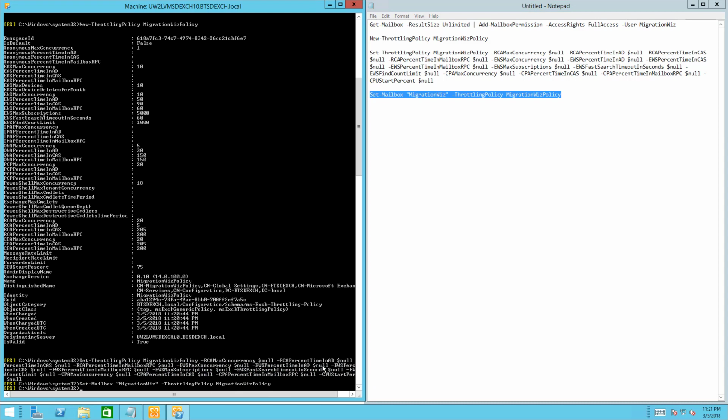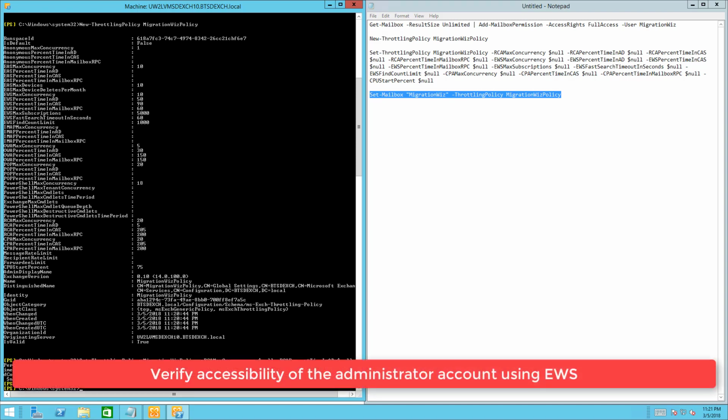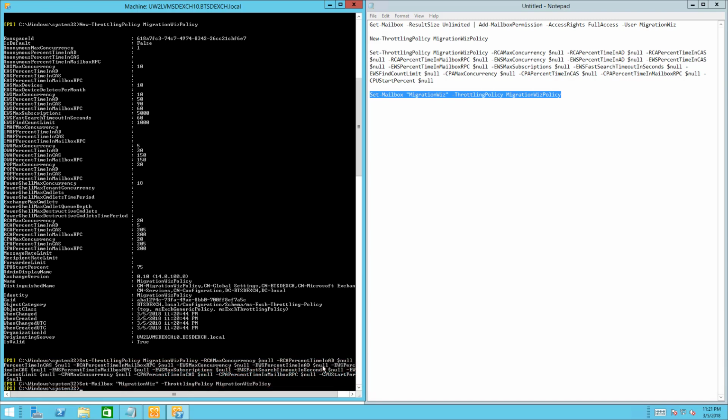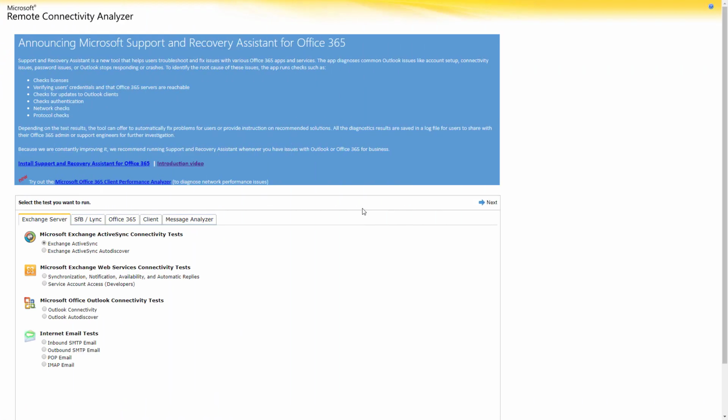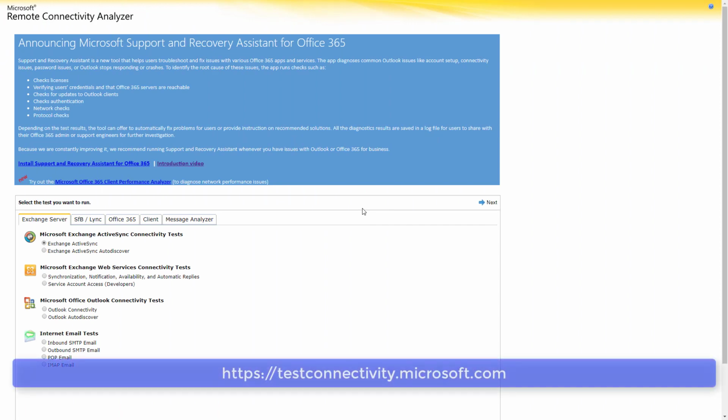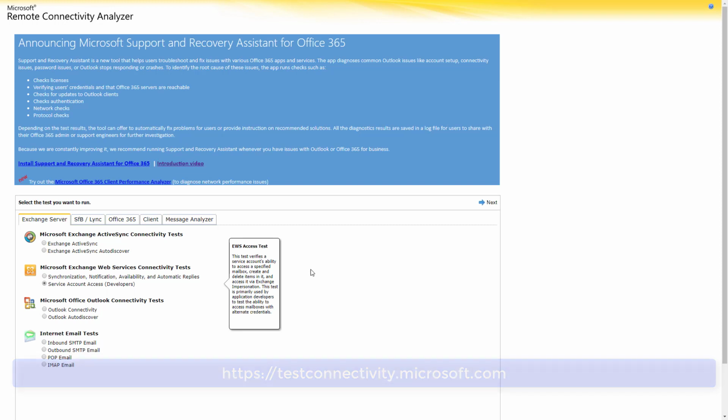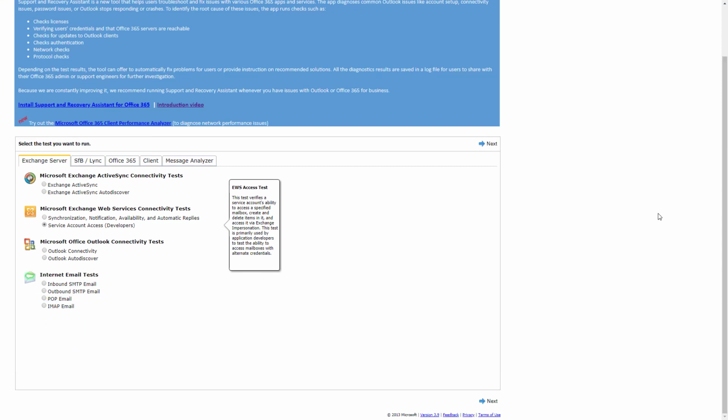Now that everything for the MigrationWiz administrator account has been configured on the On-Premises Exchange server, let's verify accessibility of the MigrationWiz administrator account using Exchange Web Services. That's EWS for short. On a different computer than the On-Premises Exchange server, open an internet browser and navigate to the web address shown on the screen. Select Service Account Access, and then click Next.